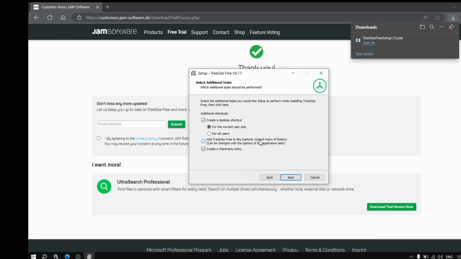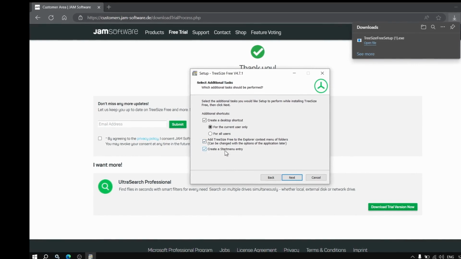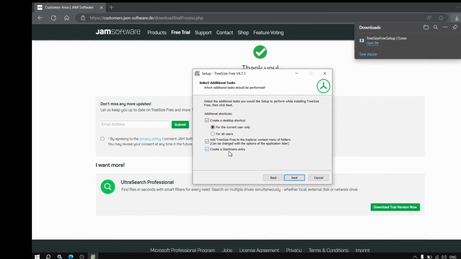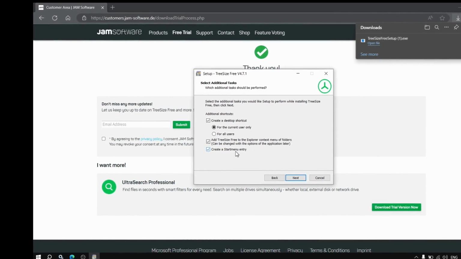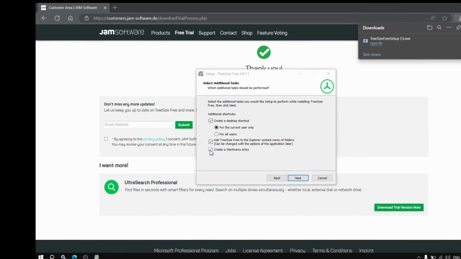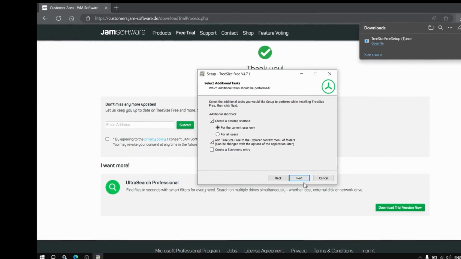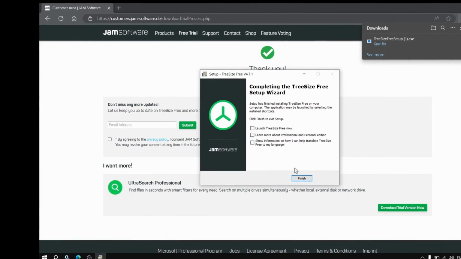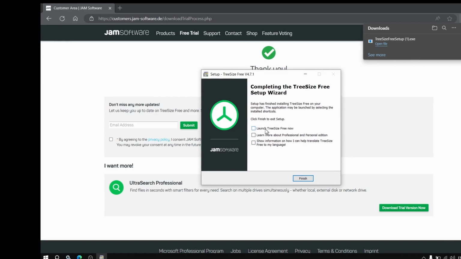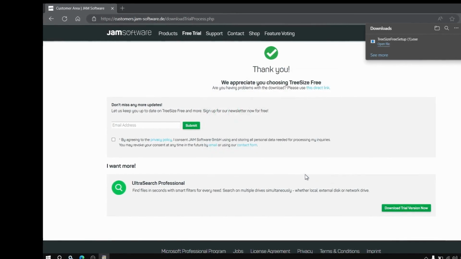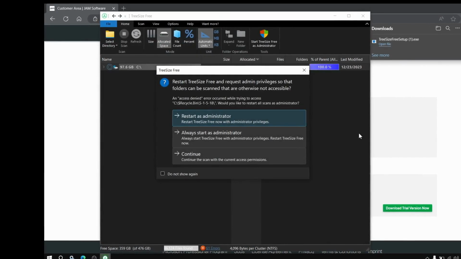Here you can leave this one checked, and here you choose if you want an icon in the start menu. Here I will uncheck it, and click next. Right, it's installed. We'll click launch, then finish. It should launch here.